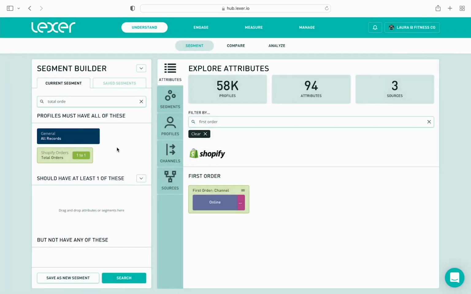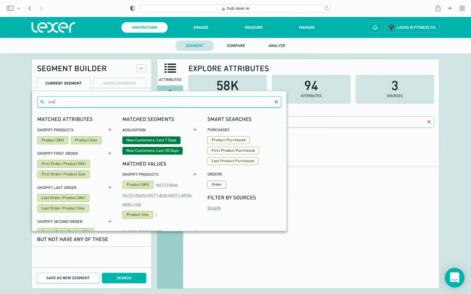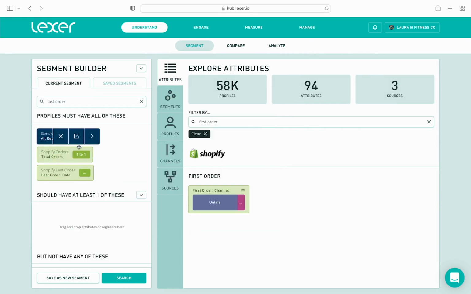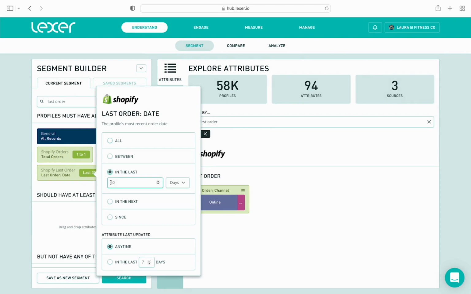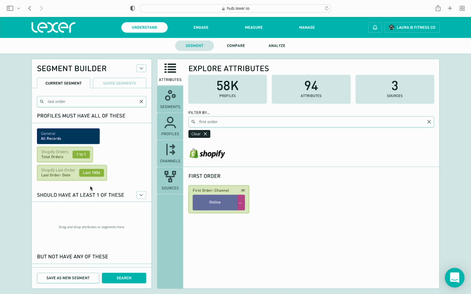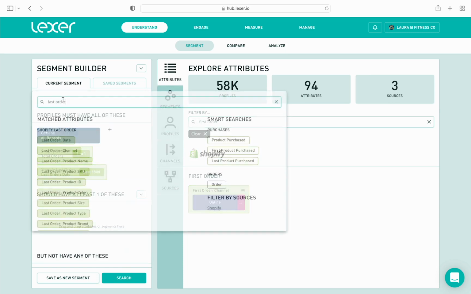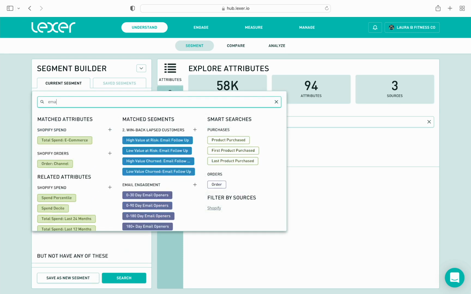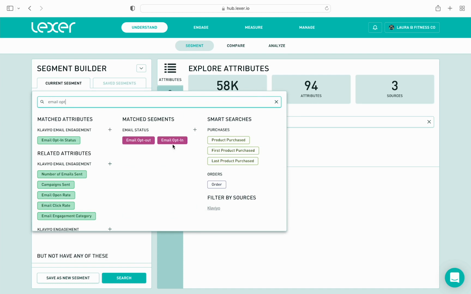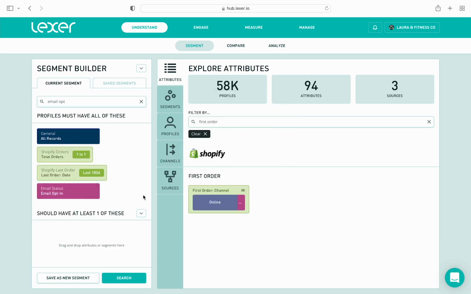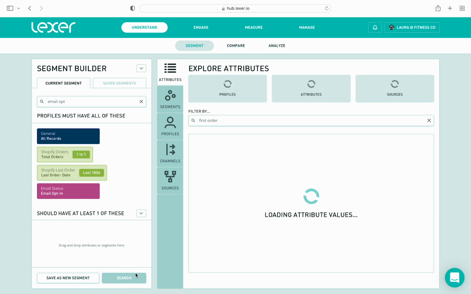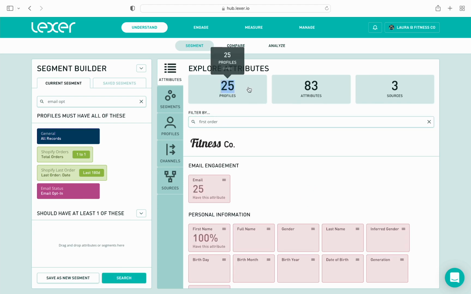Now, if we want to convert our one-time buyers to two-time buyers within a certain time period, add the last order date attribute to this search and change the date range to be in the last 180 days because we want to target anyone who has made an order in the last 6 months. And just a quick thing to note, if you're setting up this segment for an email campaign, you'll need to add the email opt-in status attribute too, so you're only messaging customers who have opted into email. If we hit search, there we go, we have our customer segment ready to save and activate.